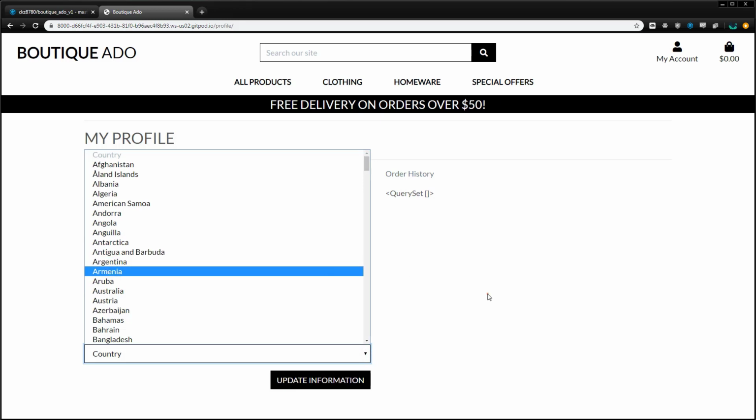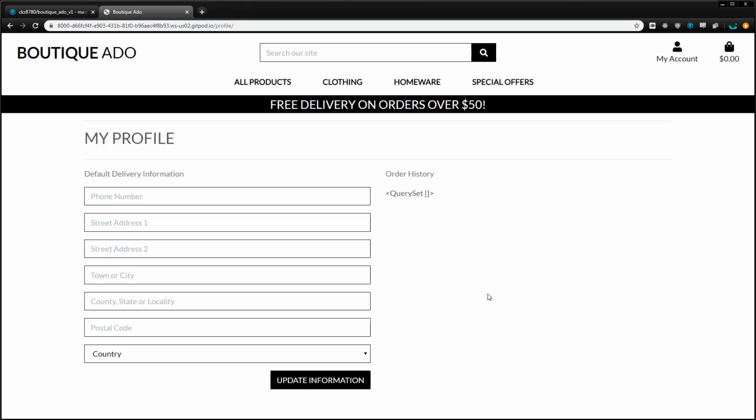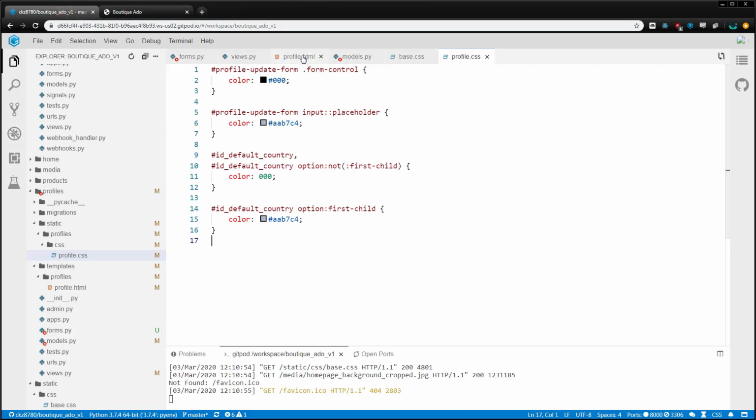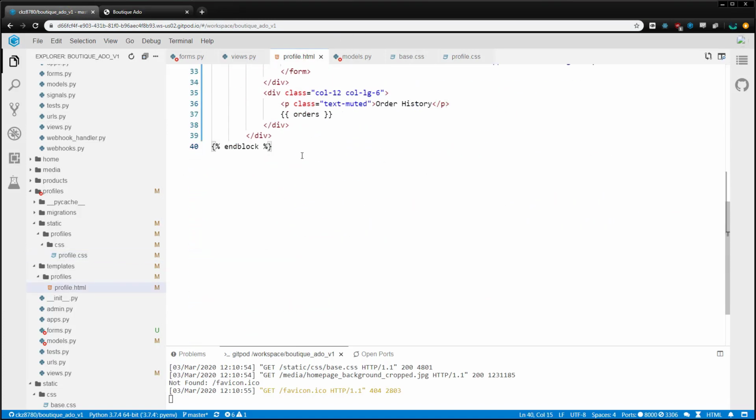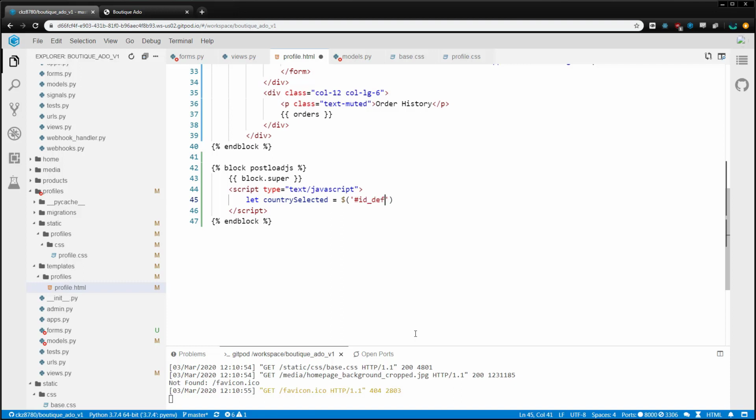So it's almost there, except that when the first option is selected, we want it to be gray, but if we make the select element gray by default, then it'll always be gray even if we have a valid option selected. To remedy this, I'll go to the profile template and open a new postload.js block and write a little JavaScript. First thing we want to do is get the value of the country field when the page loads and store it in a variable.